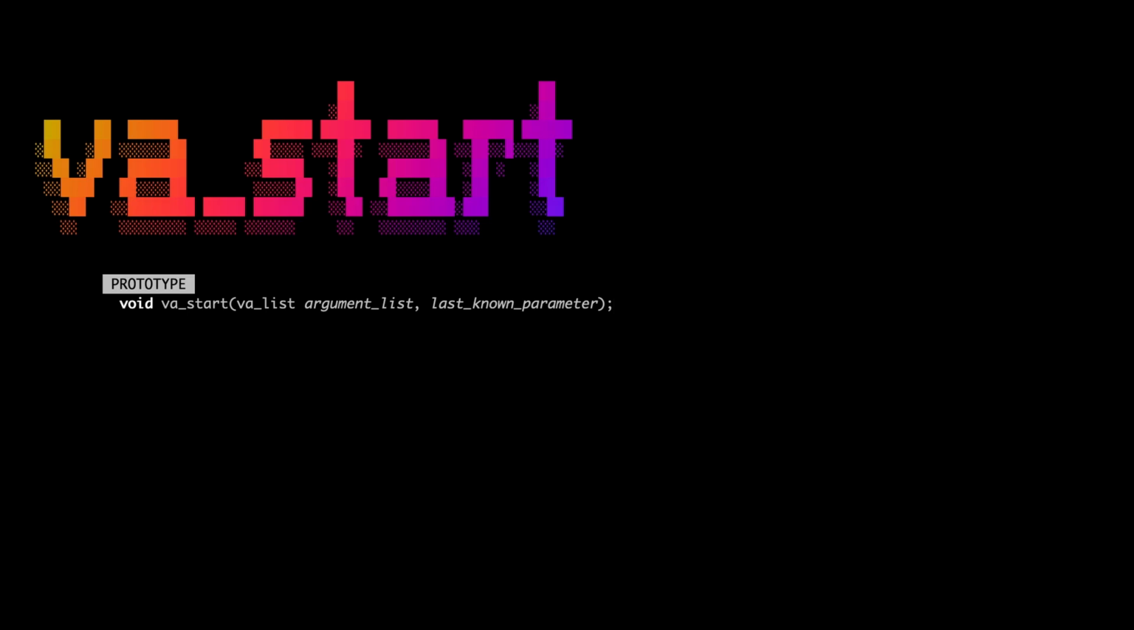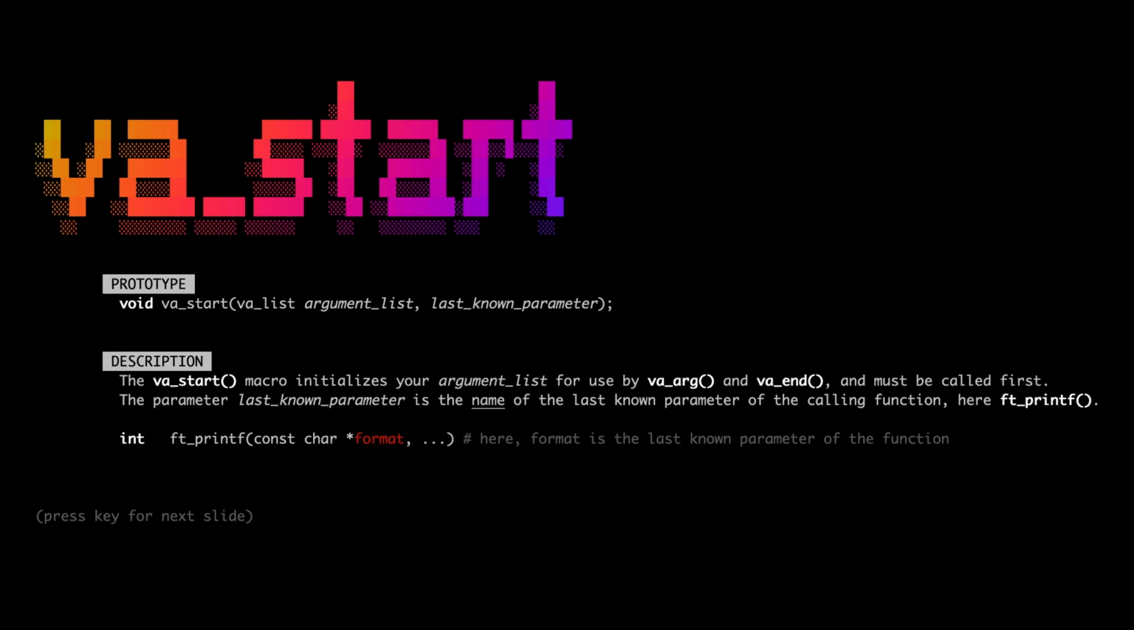So va_start, the prototype is simple. It doesn't return anything, but it takes two parameters. The first one is the va_list that you just declared, probably. And the second one is the last known parameter. So what it does is that va_start is going to initialize the argument list so that it can be used by va_arg and va_end. And it must be called before calling those two functions.